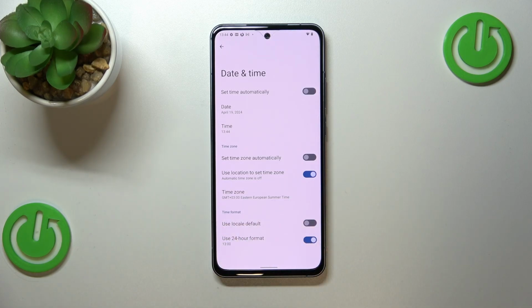And here we've got the time format. Of course you can customize it. You can use local default, or you can kind of manually decide which one you'd like to use. Right now we are using 24-hour format. Of course, in order to use 12-hour format, just tap on the switcher, and as you can see, it will be again immediately set.